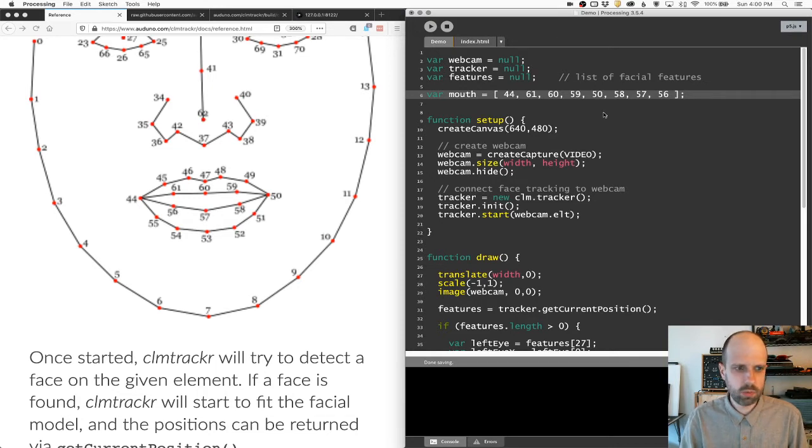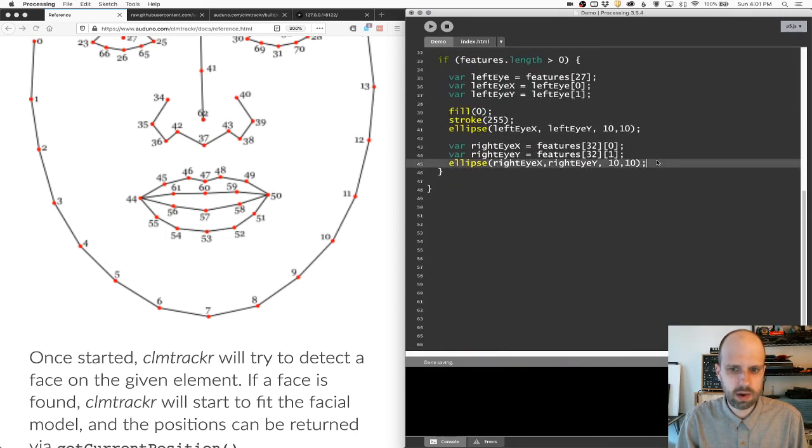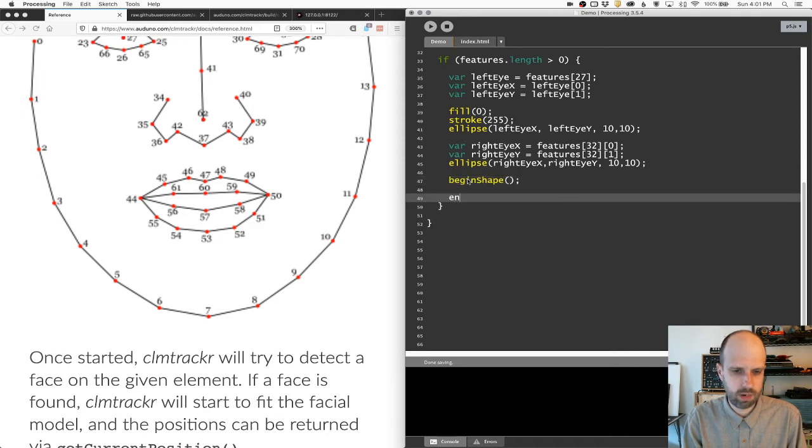It doesn't matter which direction we draw the shape, but we do need to go around in a circle because we're going to use begin shape and end shape. Otherwise, it would create this kind of jagged craziness. So I've created this array here. And then down here, after we've made sure that there are features to work with, I can say begin shape. And I'm going to do end shape so I don't forget. And I'm also going to do close because point 44 is where it ends. I want it to complete that shape.